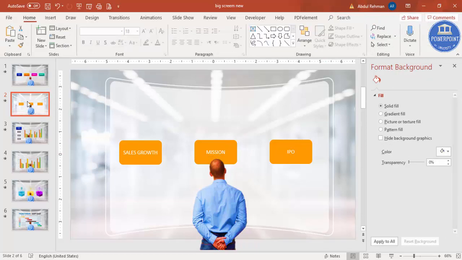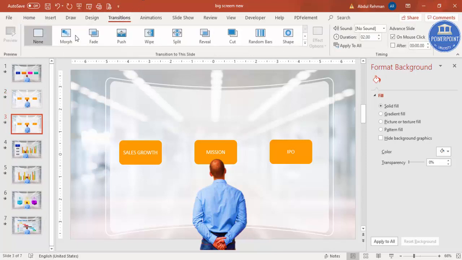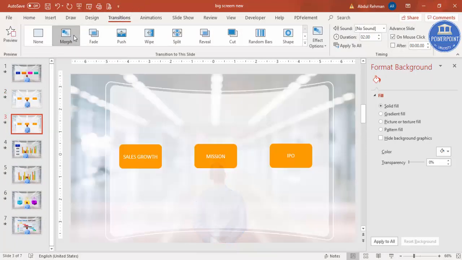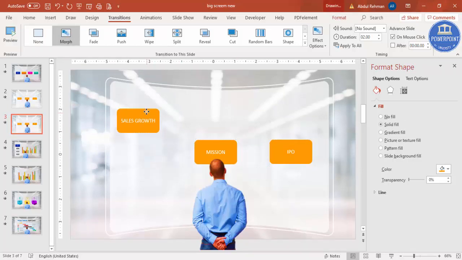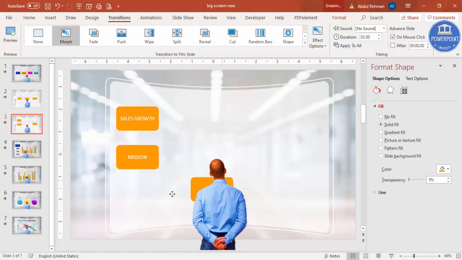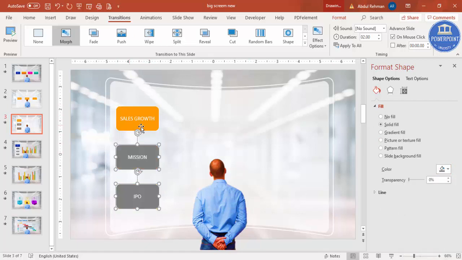And now I'm just going to duplicate this slide, press Ctrl D. You can see here this particular one, go to transition, and you have to give a morph effect. All right, so now I'm just going to select this. I'll bring this up, mission I will bring it here, and IPO I'll bring it here. So I'm going to talk about the sales growth. So these two buttons I'm just going to give a gray color so that we know that we are talking about this particular sales growth.